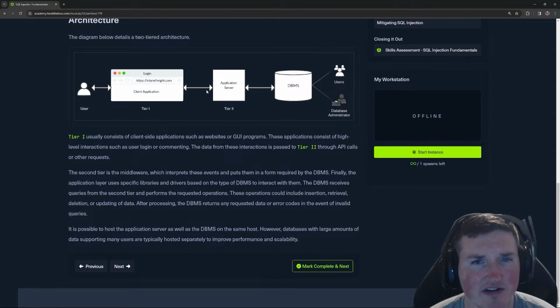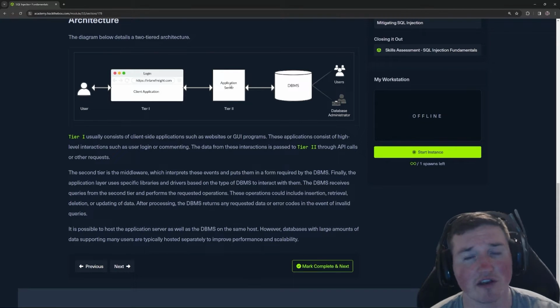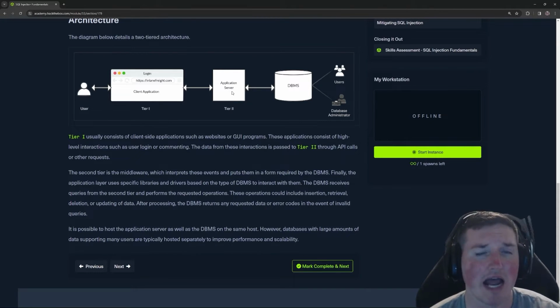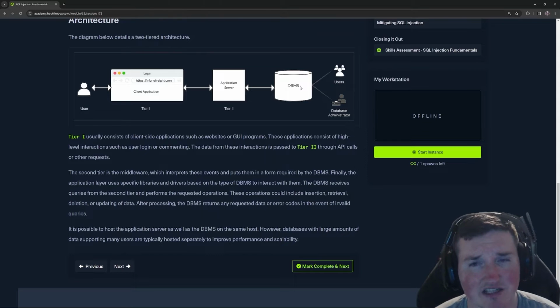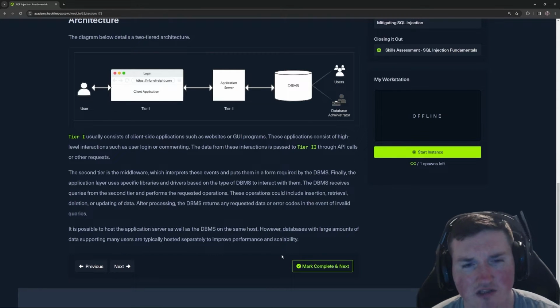So the second layer is middleware, as they call it. It's the server which interprets these events and puts them in a form required by the database management system. So let's say you click on an image and you need to pull that image. The application server handles that request to the database management system in a way that makes sense to the database management system. So hopefully you guys are tracking.